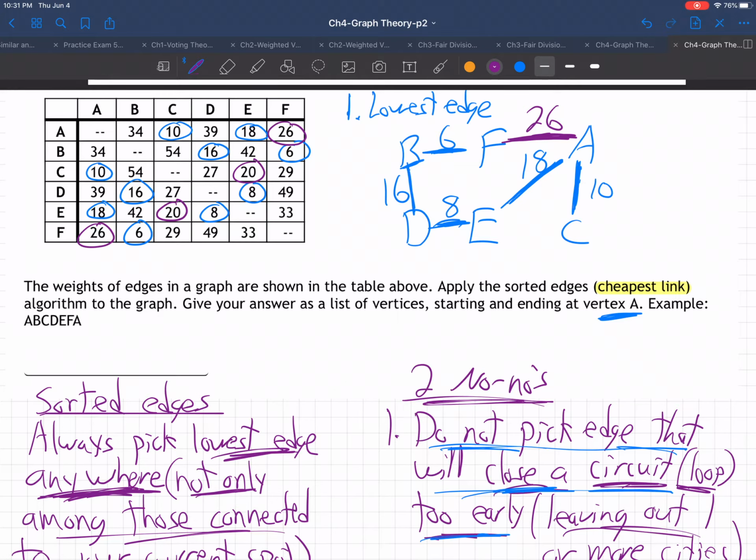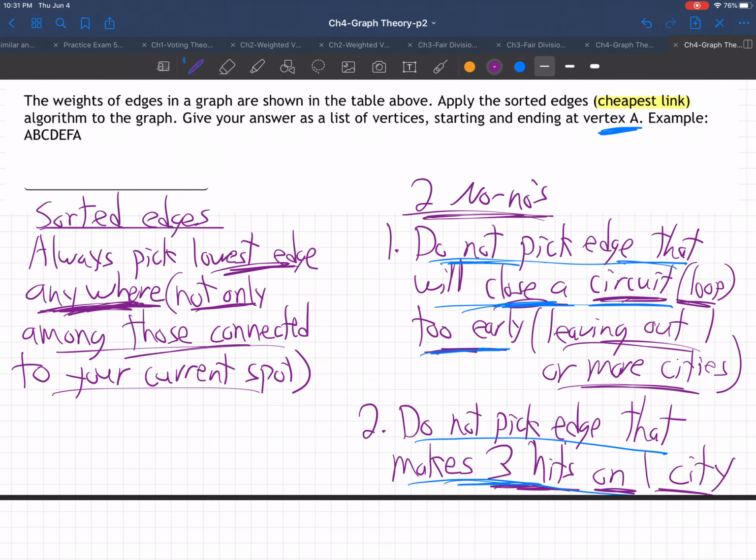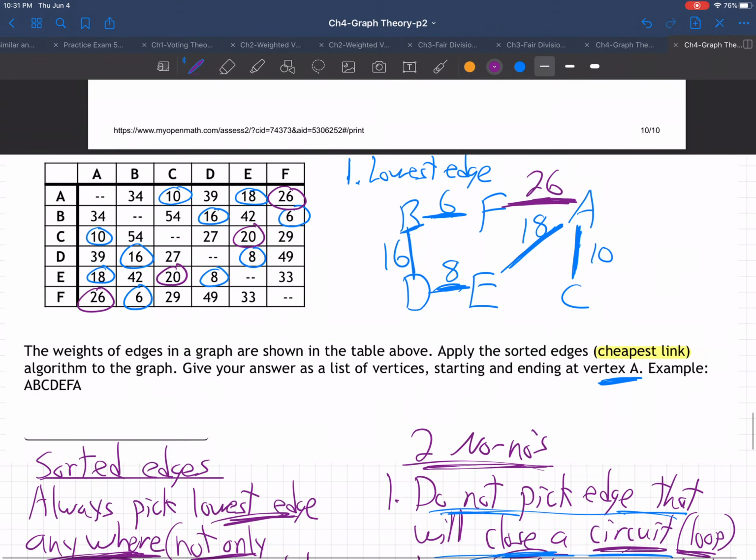It's another no-no, isn't it? This time, it's not a loop. It's not a violation of the first no-no, but it's the second no-no. That's 3 hits on a city. Do you see how city A right now is being hit 3 times if we put that edge in? That can't be. That's not how a circuit works.